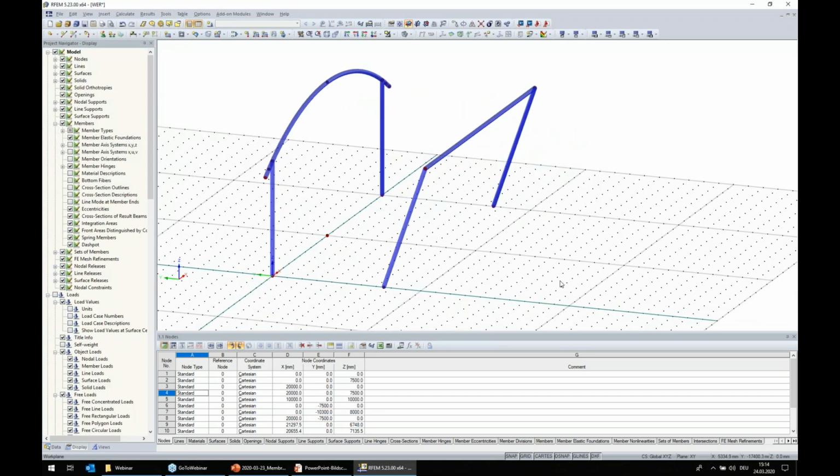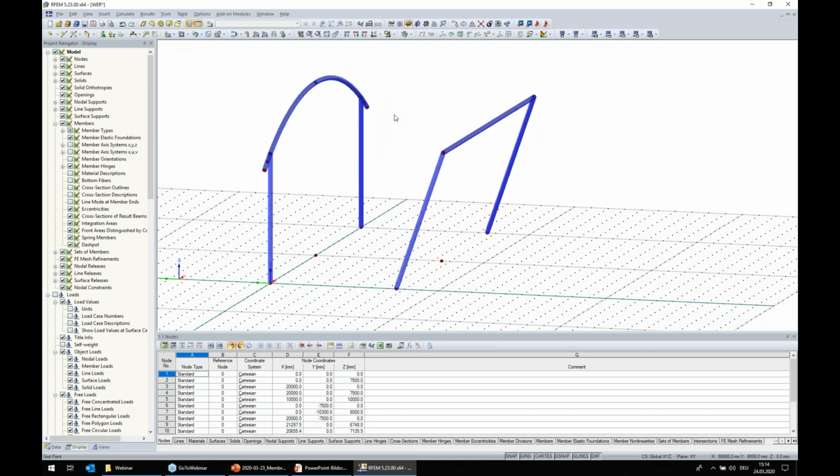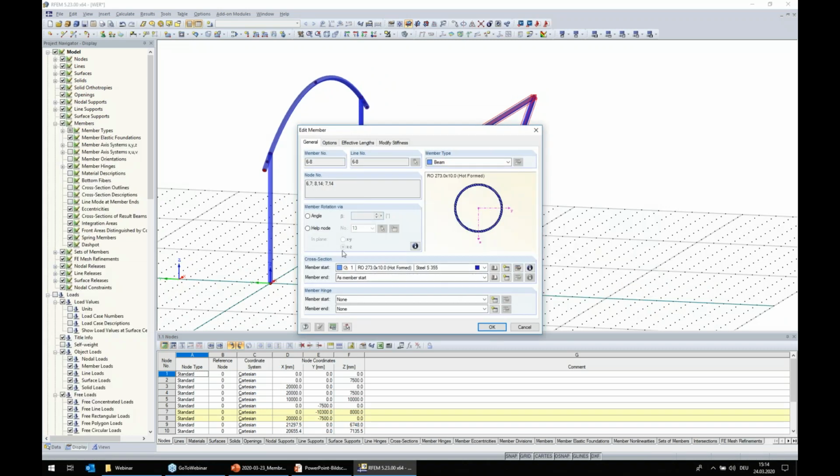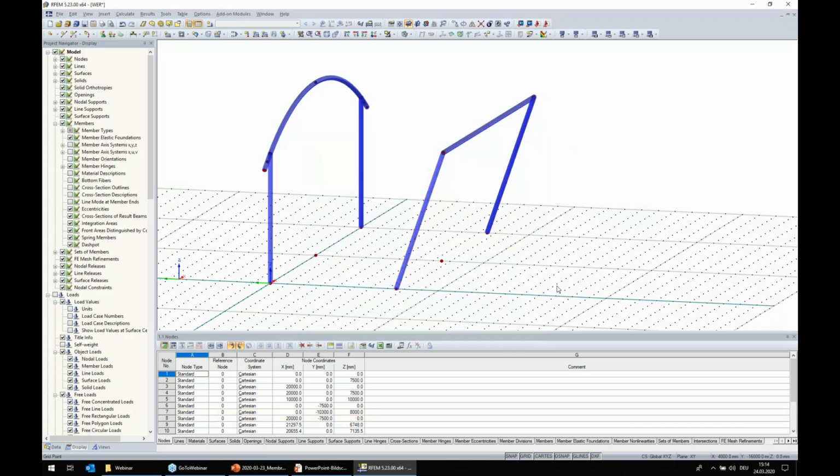To secure here also a good orientation of coordinate systems, I do the same action like for the previous frameworks. I produce here a node in the middle, select all beams and assign it to this, or orientate it to this node. So help node, select this node and XZ plane. So now this is also done and we can go to the next support element.